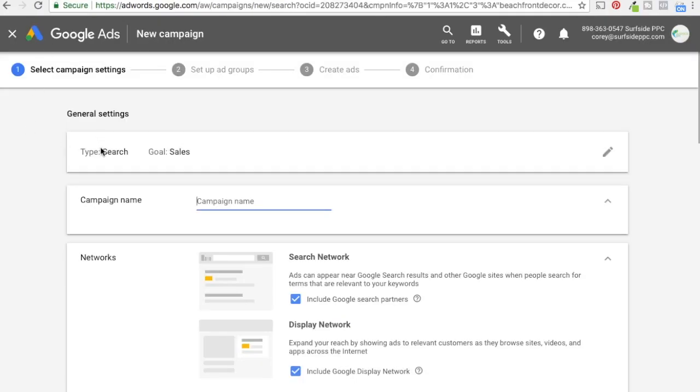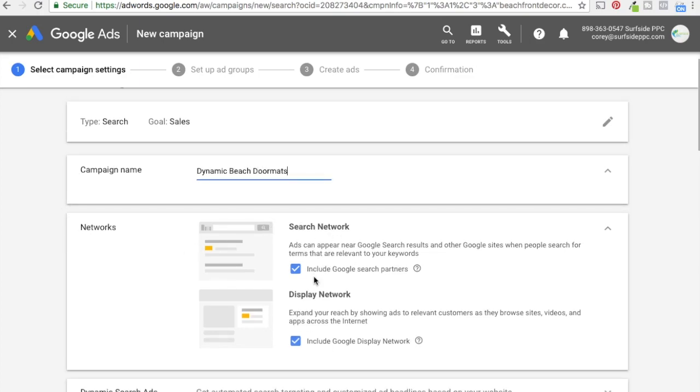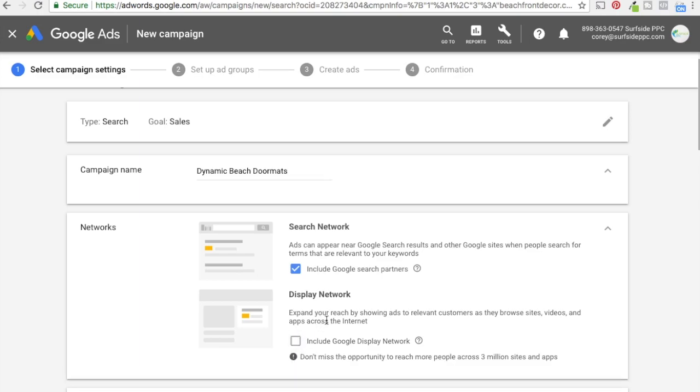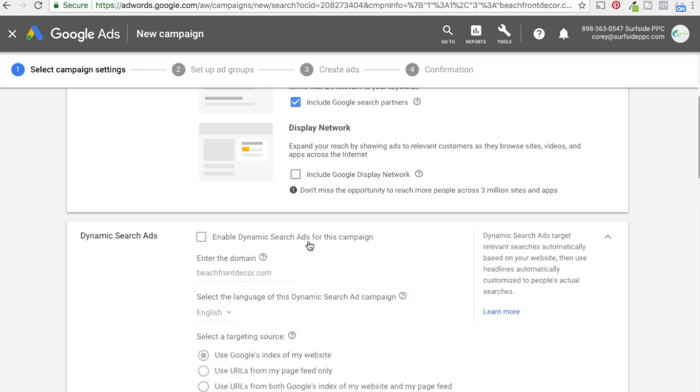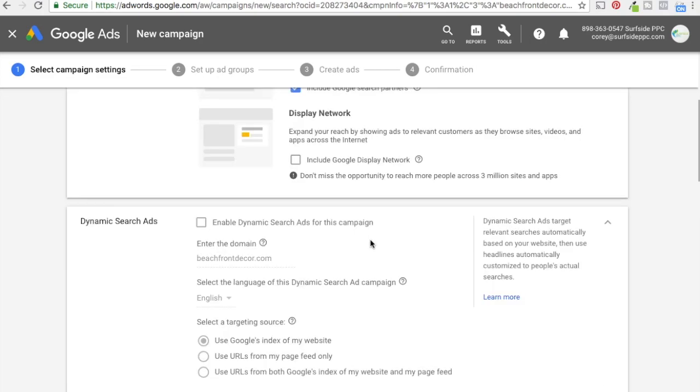So I come over here. Campaign name, we'll just do dynamic beach doormats. For this quick little example, just do search network only. Don't include the Google Display Network. It's going to show here dynamic search ads, get automated search targeting, and customize ad headlines based on your website. You don't have to do anything with this yet. You can click enable, but you don't have to.